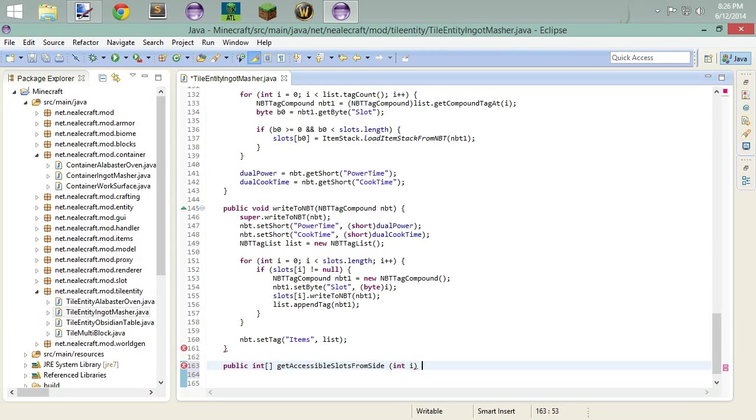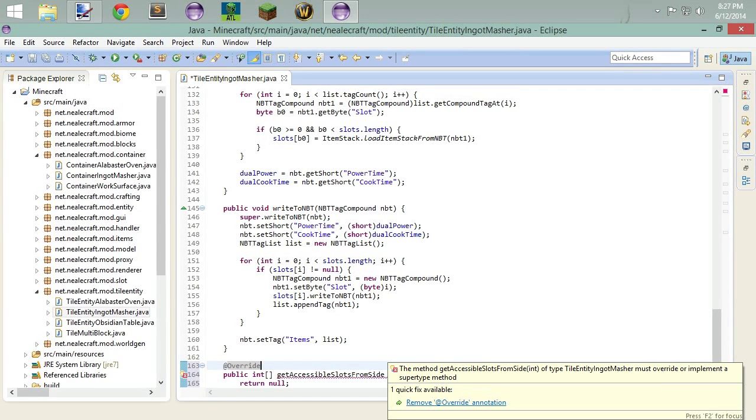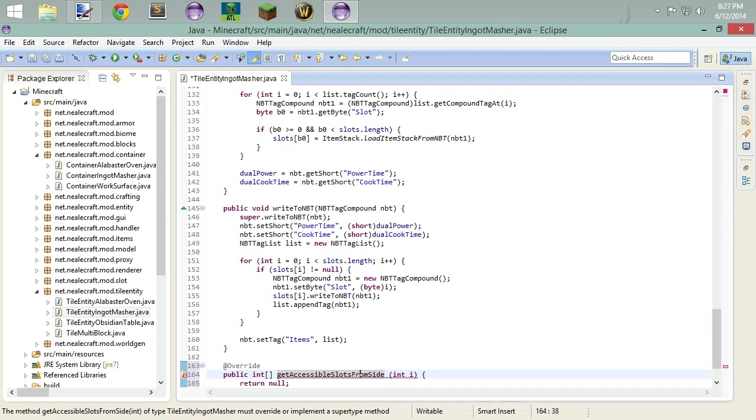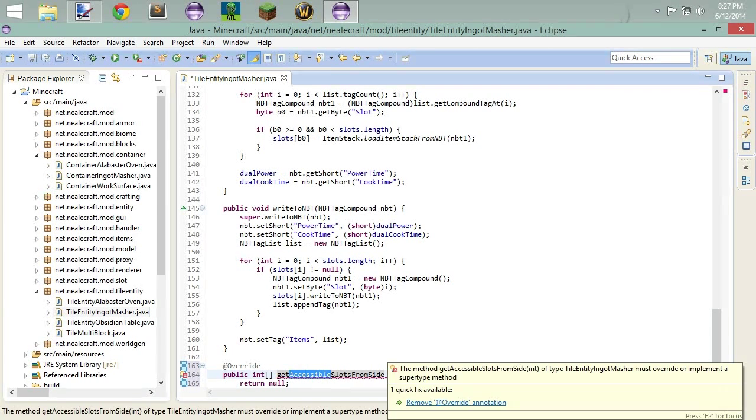Int i. Let's do this. It's going to give us an error because we're not returning anything. So let's just return null at this point, so that way we can get rid of that error. And let's override this just to make sure that we're good here. Yeah, see, it doesn't like that. Must override. Get accessible, I feel like I'm spelling accessible wrong. Get accessible slots from side.